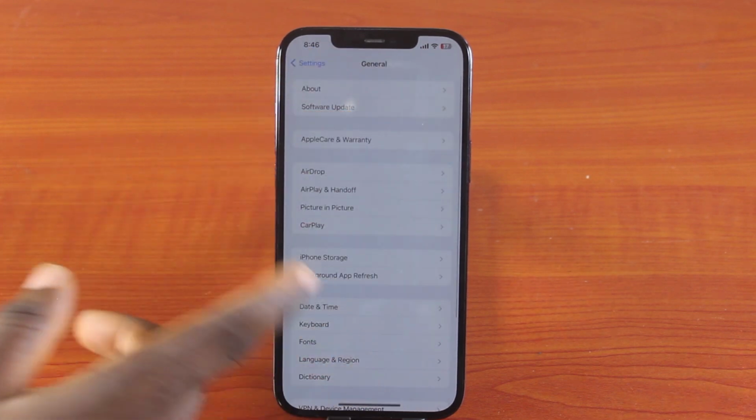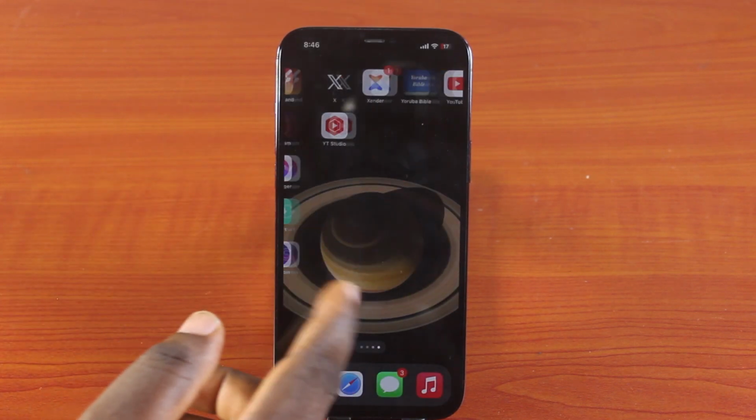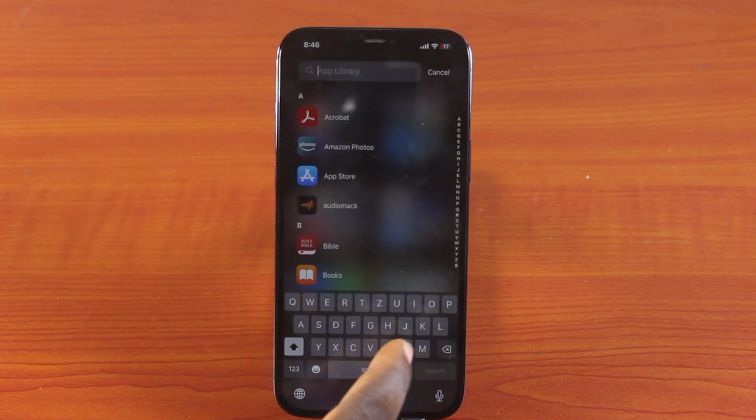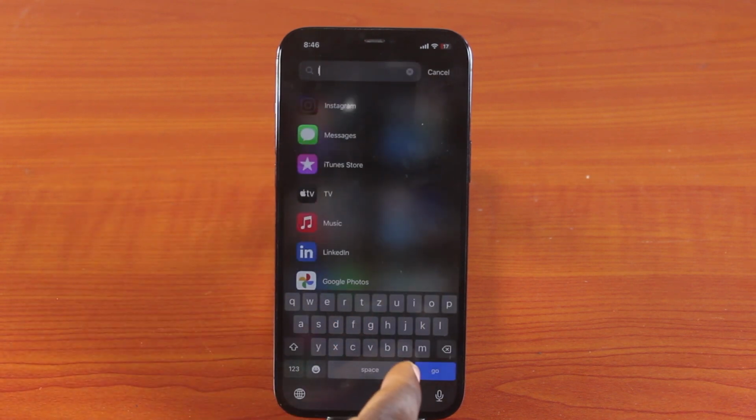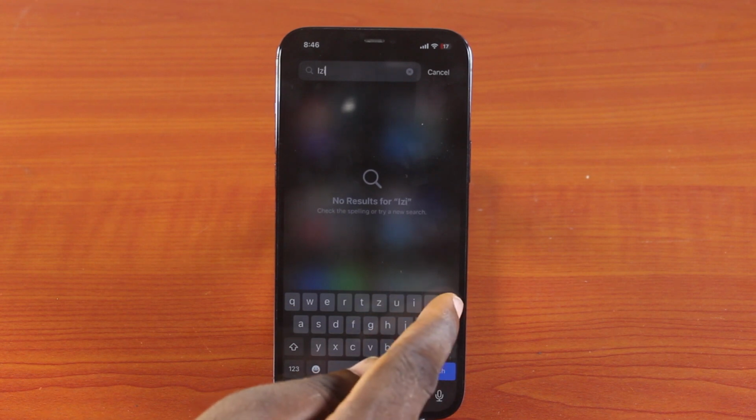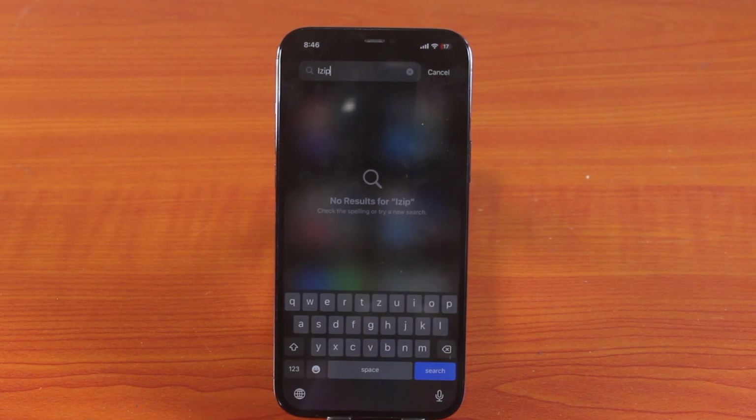If you go to your app menu and search for iZip, so let's search for iZip, you discover that the application is no longer available. You see that? iZip has been uninstalled from your iPhone. So this is how to delete an application on your iPhone.